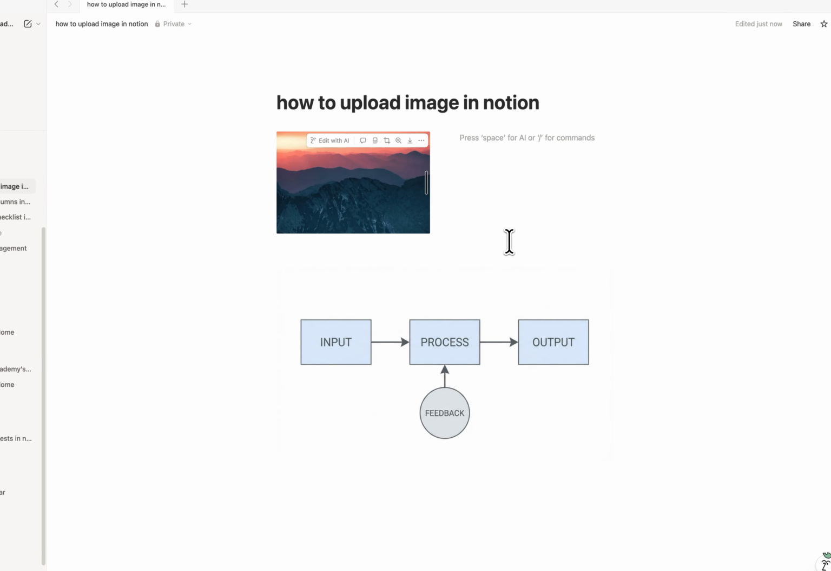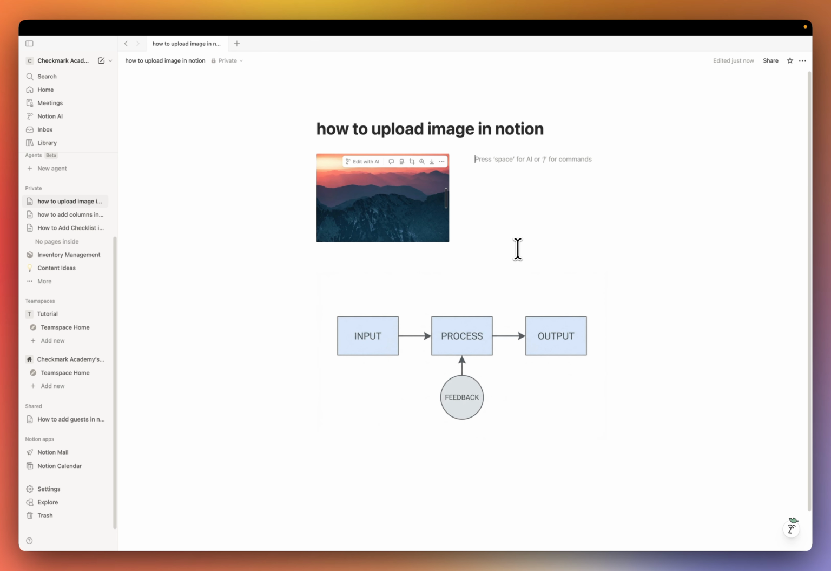And this was a quick video on how you can upload an image in Notion, how you can really quickly edit it, how you can resize it.